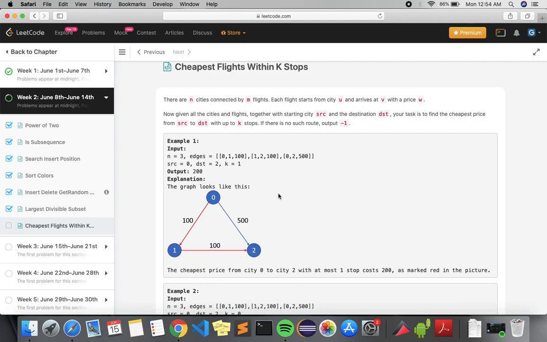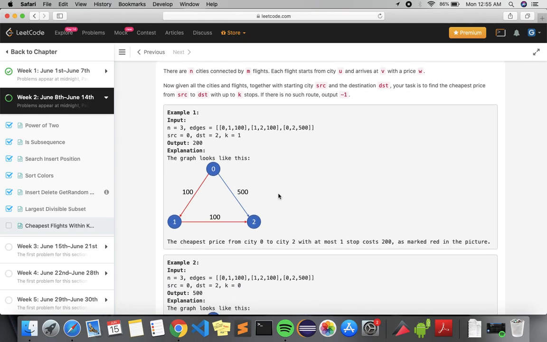So what is this Dijkstra algorithm? It is basically the algorithm to find the shortest path from any source to any destination. That is what solves this question. So first we have to make a graph so that the Dijkstra algorithm can work on it. So how can we make a graph?